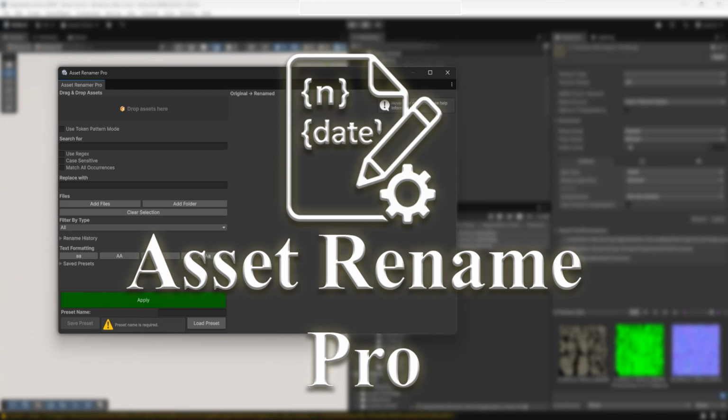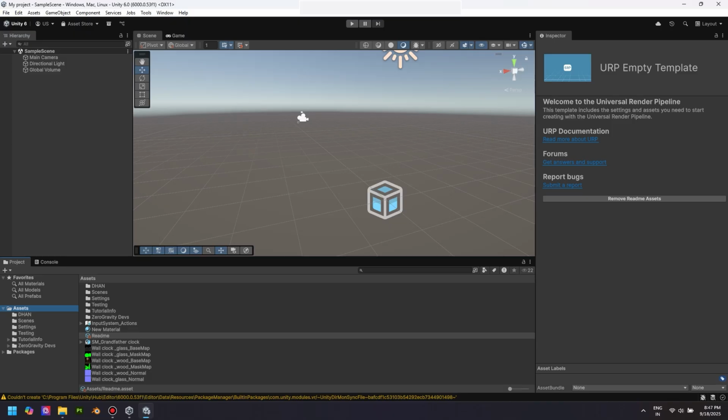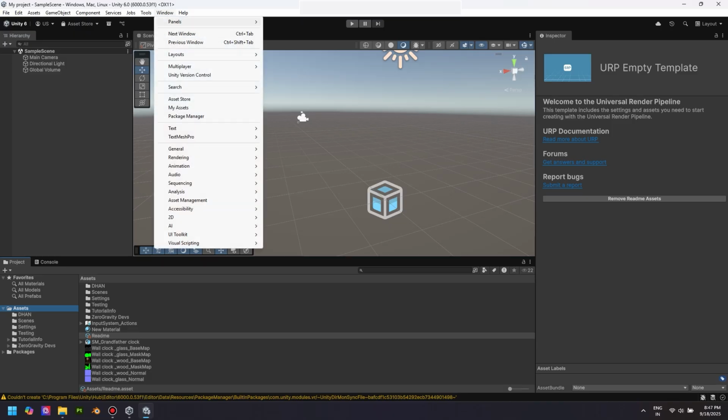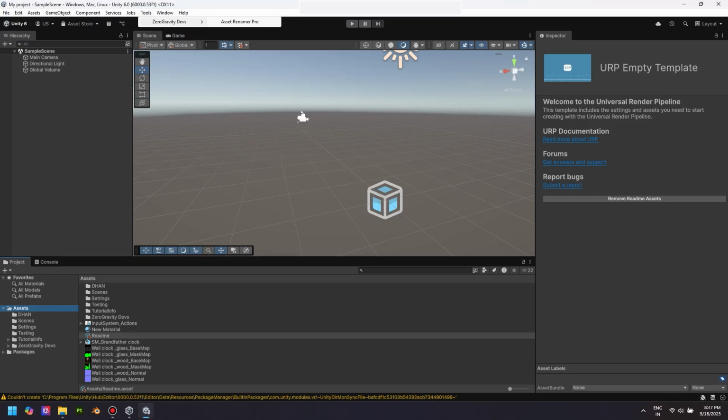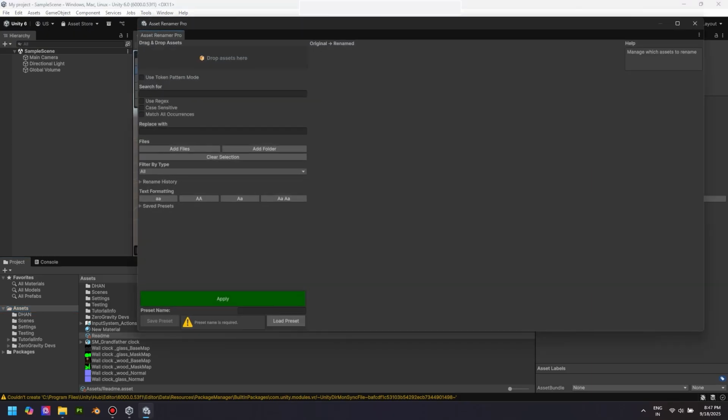Hello, let's talk about the AssetRenamer Pro, which is a Unity tool used to rename multiple files easily. Open the AssetRenamer Pro from the Zero Gravity Devs under the Tools in the menu bar.